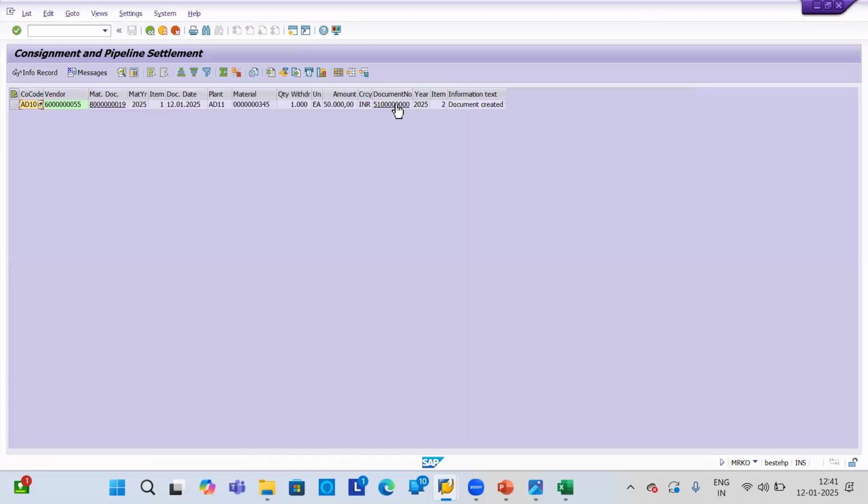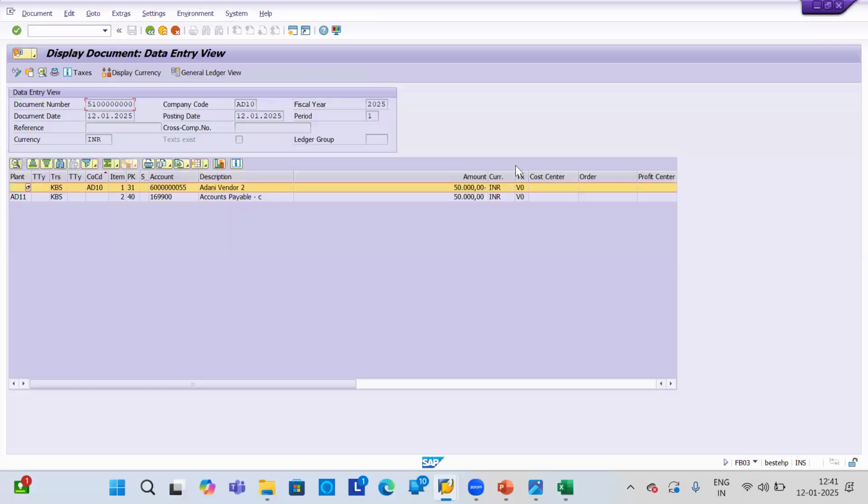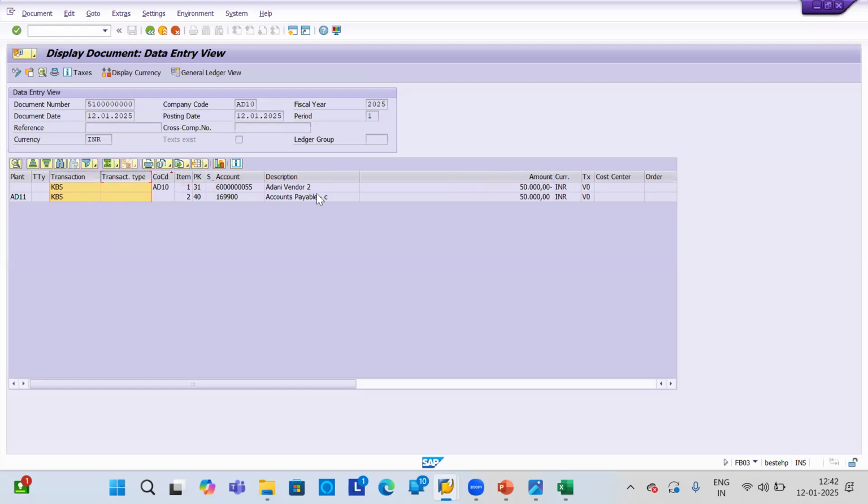See, this is the document created. Through this, your vendor, the Adani vendor, will get credited. K-base means whatever account we have manually assigned will get credited, and account payable will get debited. So this is how the pipeline purchase orders will work.